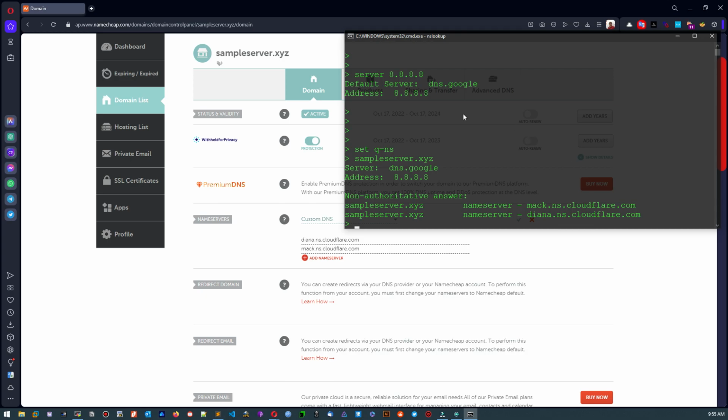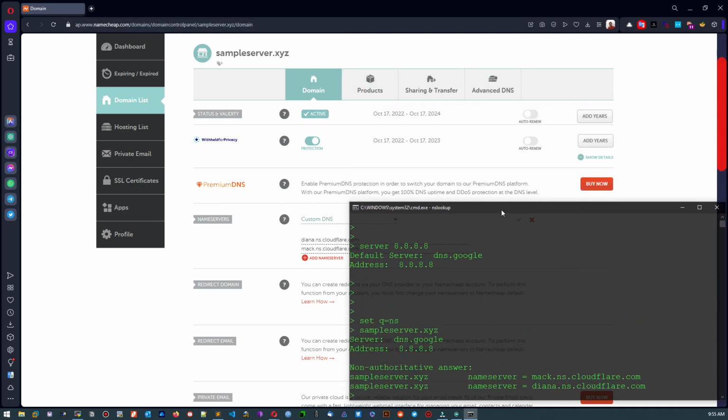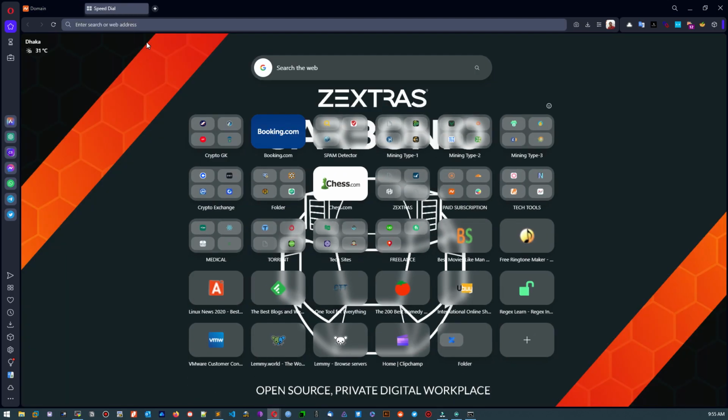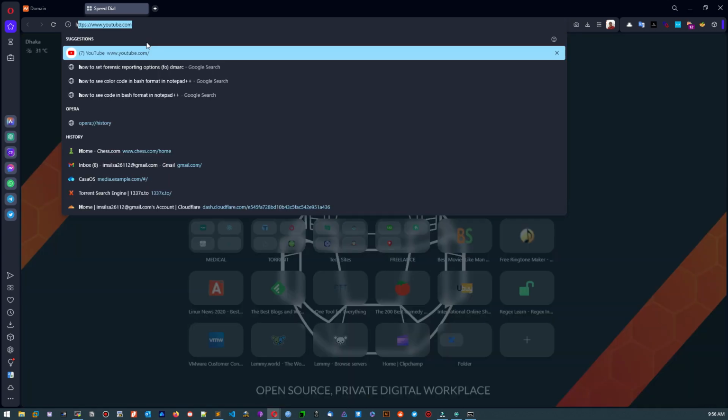So now our domain sampleserver.xyz has the name server of Cloudflare. So I need to add all the DNS records to Cloudflare. Okay, fine. Let's keep it aside.